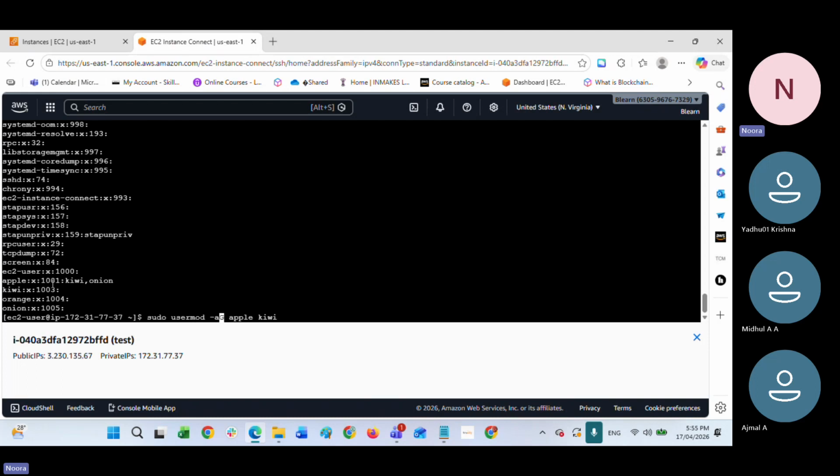So Kiwi will be in both groups? Yes. If you don't mention this, Kiwi will be in only one group. If you mention it, Kiwi can be in multiple groups. So it's like an append. Add is different from assign. You know, add means you're adding something to the existing one. Assign means it doesn't care whether you are in multiple other groups. I'm assigning you to this group, so you automatically get removed from the remaining groups. That's how add differs from assign.